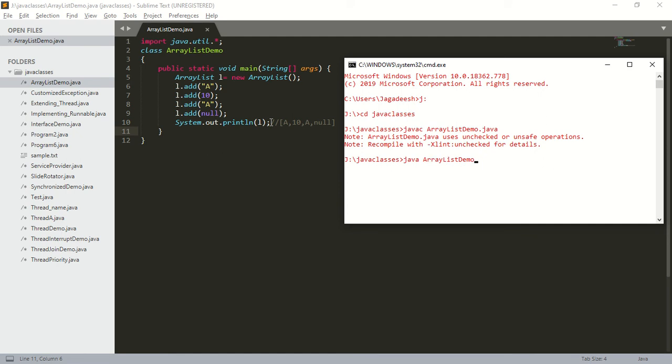The output will be A, 10, A, null within the square brackets. The square bracket indicates a list. So insertion order is preserved, duplicates are allowed, heterogeneous objects are allowed, and null insertion is possible.